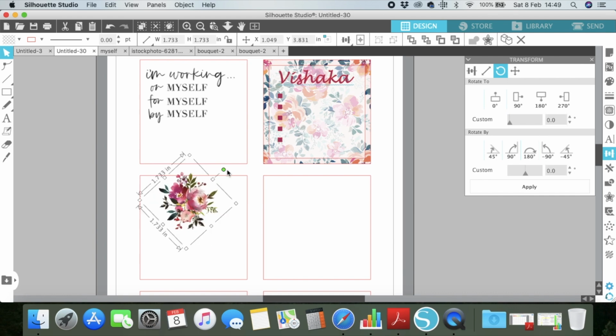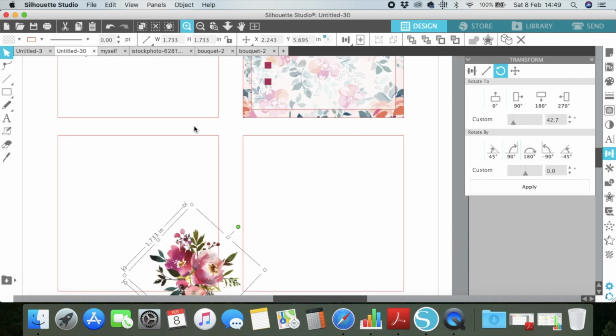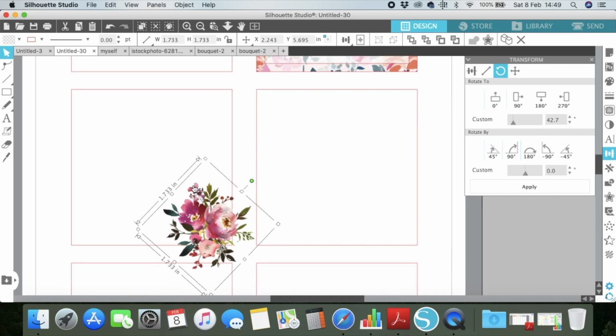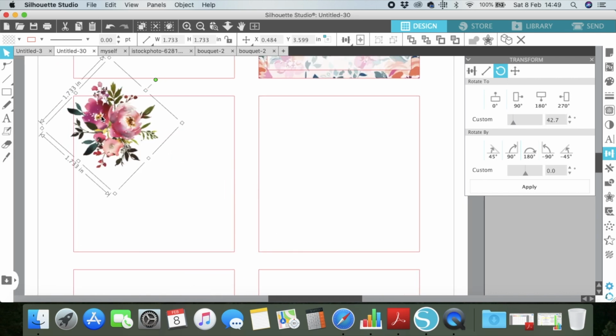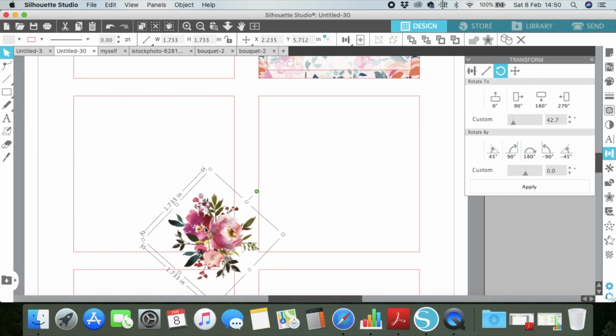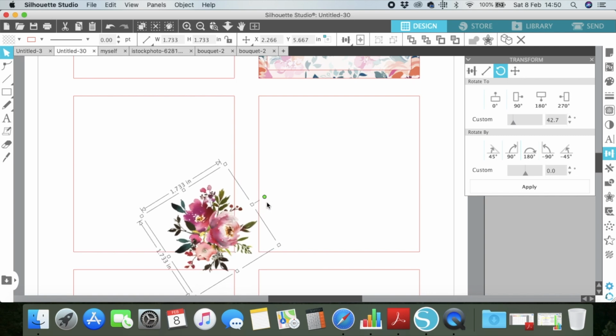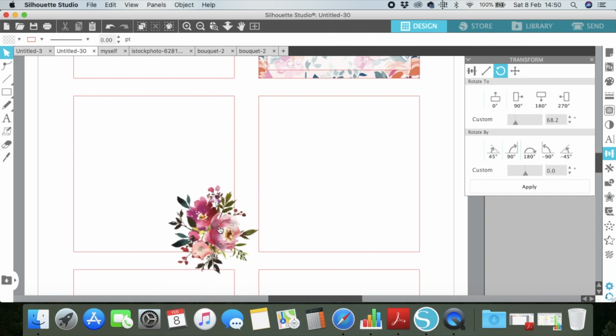I can move it around a little and put it in the corner here maybe, or in the top corner, wherever you want it. And I always like to have mine a little bit coming off the edge, so I'm not fussed about having the whole pattern in there.